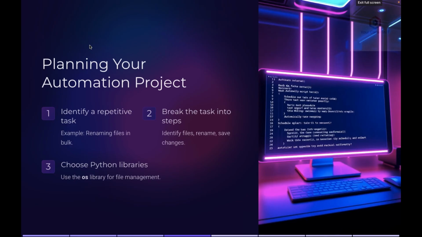To successfully automate a task, follow these steps. First, identify a repetitive task. For example, renaming files in bulk or creating files in bulk. Second, break the task into smaller steps. For example, identify files, rename them, save changes. And the third one is choose the right Python library. For our example, here we use the OS library.